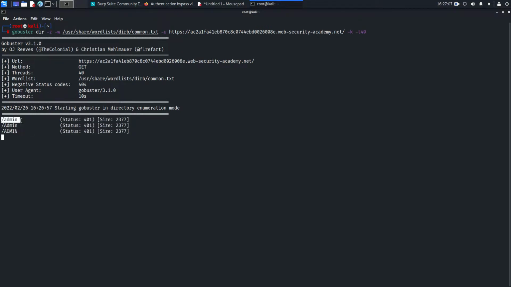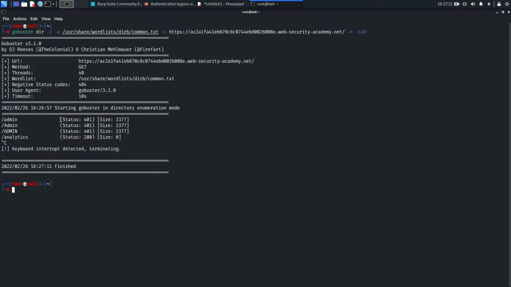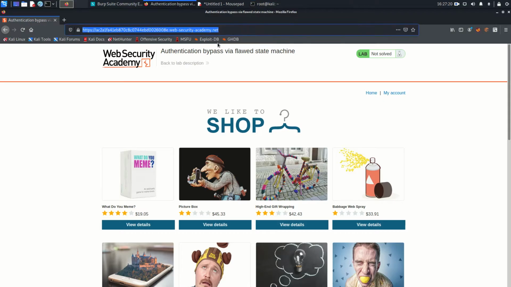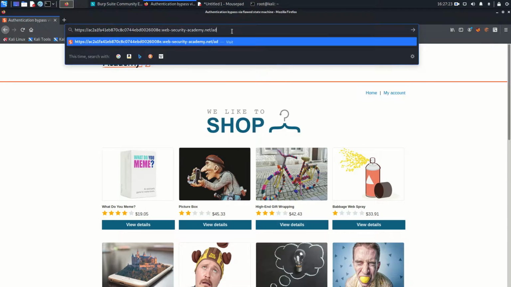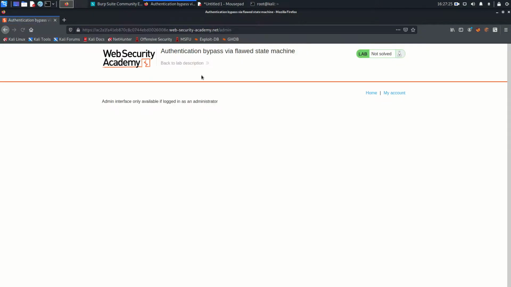So here, as you can see, this application has an /admin directory, but the status for this directory is 401, which means unauthorized, right? So let's go and try to access this directory, /admin. Hit enter, and here you can see: admin interface only available if logged in as an administrator, right? Fine, go back to the home. It means that we do not have admin privileges, and I have not even logged in up to now.